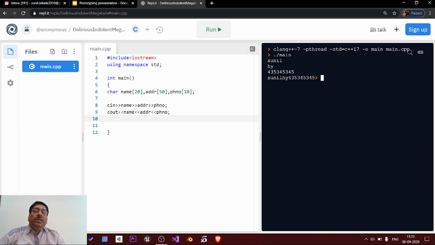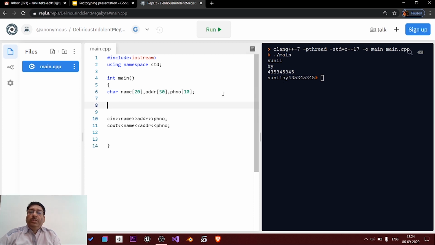Neither the input to be taken from the user is clear, nor the output that we are giving to the user is clear. So whenever we want to accept some data from the user, you should guide the user by prompting a message saying enter name, address, and phone number.